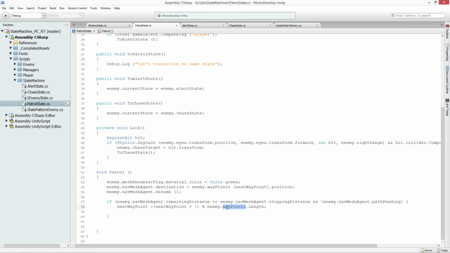divide waypoints dot length by itself, and then whatever's left over, use that number, right? So next waypoint is going to be equal to the remainder of this operation. Basically, even if we're on waypoint 9, it's just going to say, okay, divide that by 4 twice. So really we're on waypoint 1. The remainder for that would be 1, right? No matter how many loops we've gone through, the remainder is always going to be a number between 0 and 3.